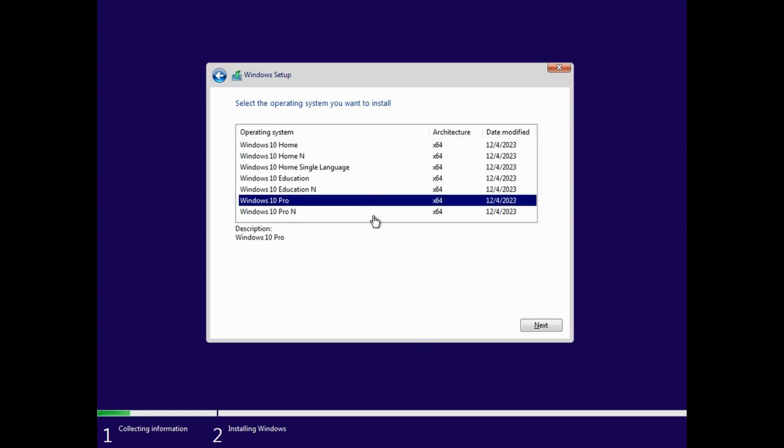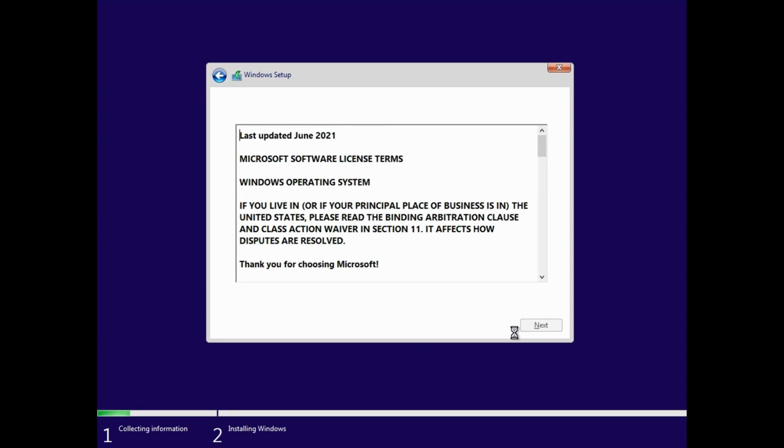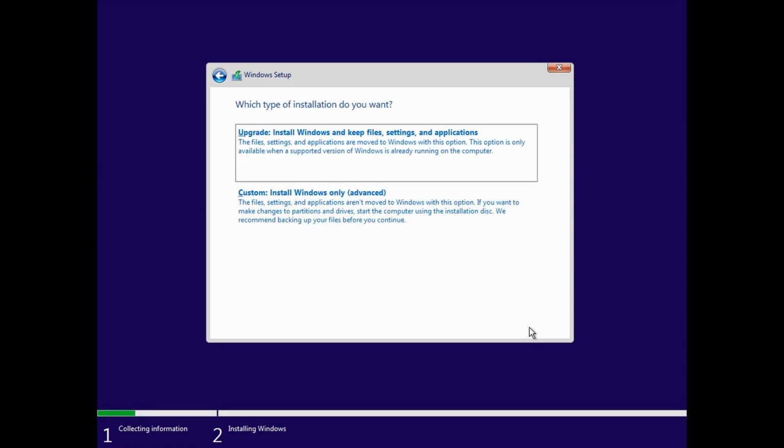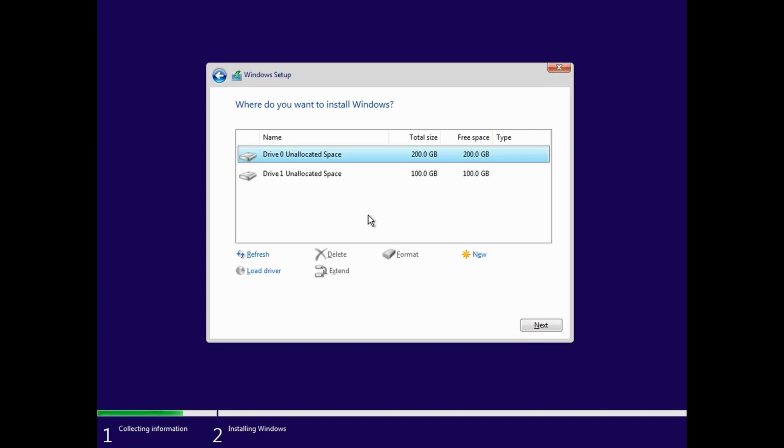Then select the Windows version you want to install, Home, Pro, etc., and click on Next. Now, check the I accept the license terms box, and click on Next, then click on Custom, Install Windows Only. Here, you need to select where you want to install Windows.